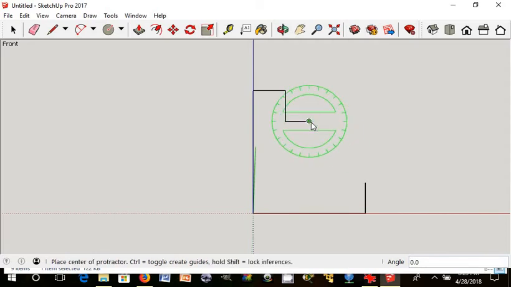Okay, there it is. So red axis, blue axis means our reference point, our 0 degrees, is the blue line. We want 0 degrees to be the red line. So click it again. Okay, now we can start turning.